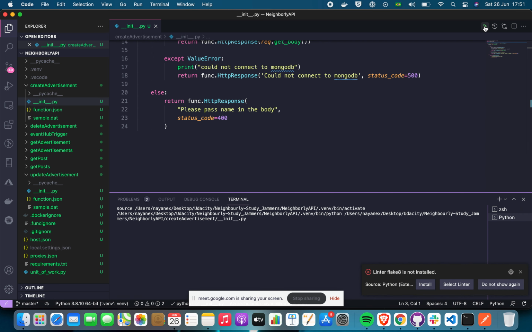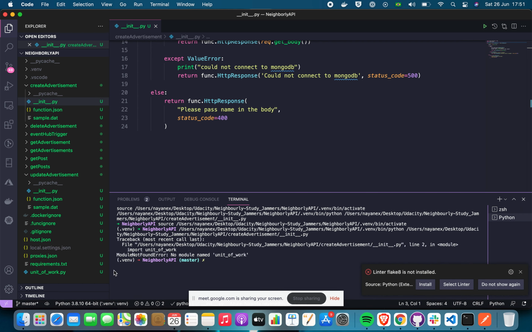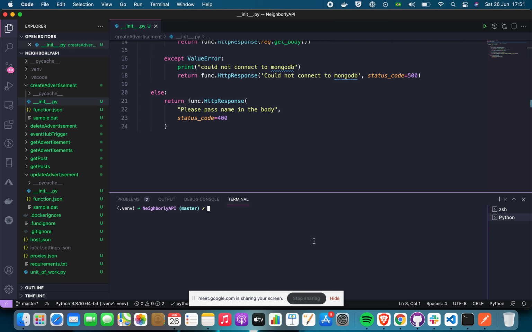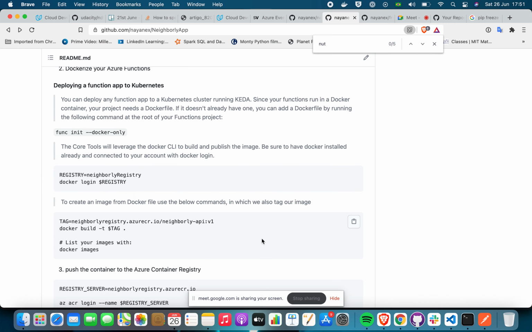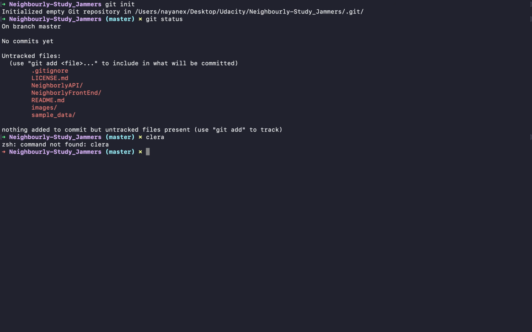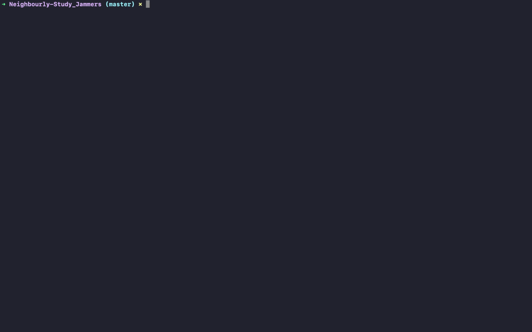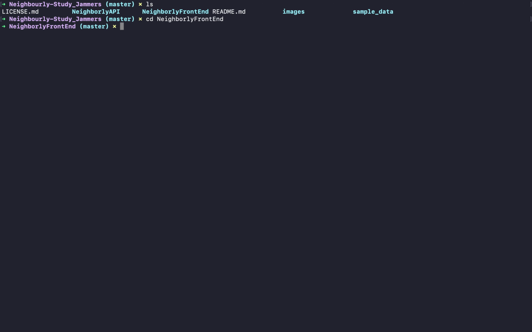I will just press play here so .venv gets activated just for this. But I think we don't need that because we are not going to do anything more related to Python, only related to Docker and Kubernetes. So if we want to open this in our terminal, so if we want to go to Neighbourly function, oh no, sorry, it's the Neighbourly API.